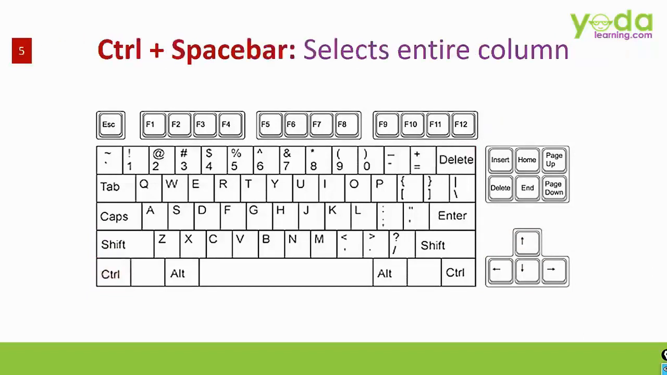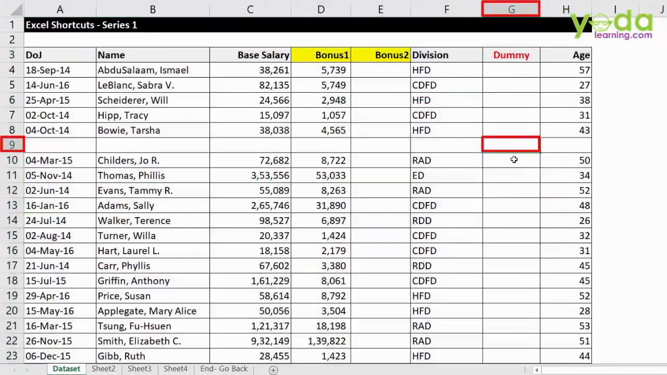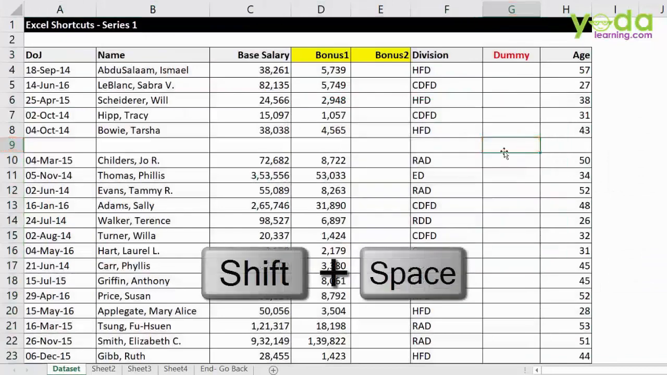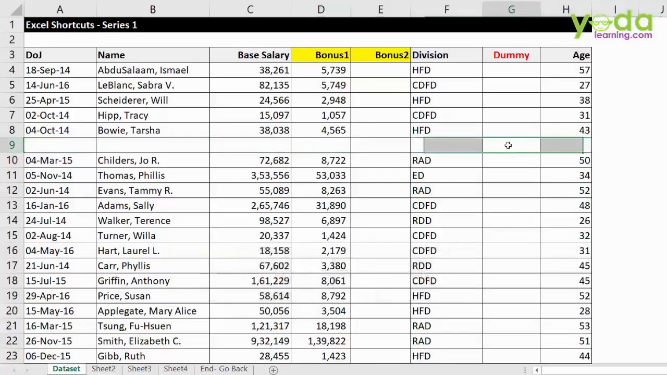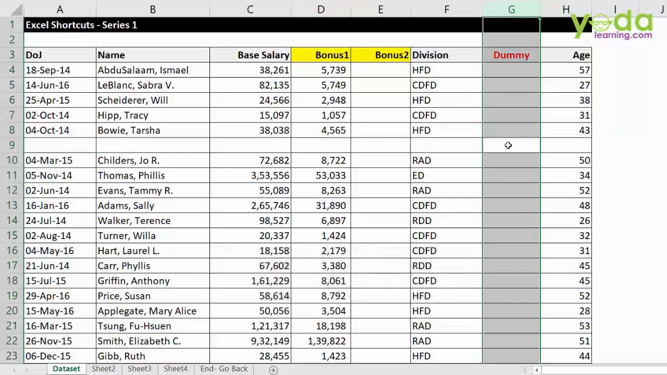Next, Ctrl Spacebar to choose the entire column and Shift Spacebar to choose the entire row. Let me show a demo. Suppose you are in cell G9. If you press Shift Spacebar, it chooses the entire row, and if you choose Ctrl Spacebar as a shortcut key, it chooses the entire column.